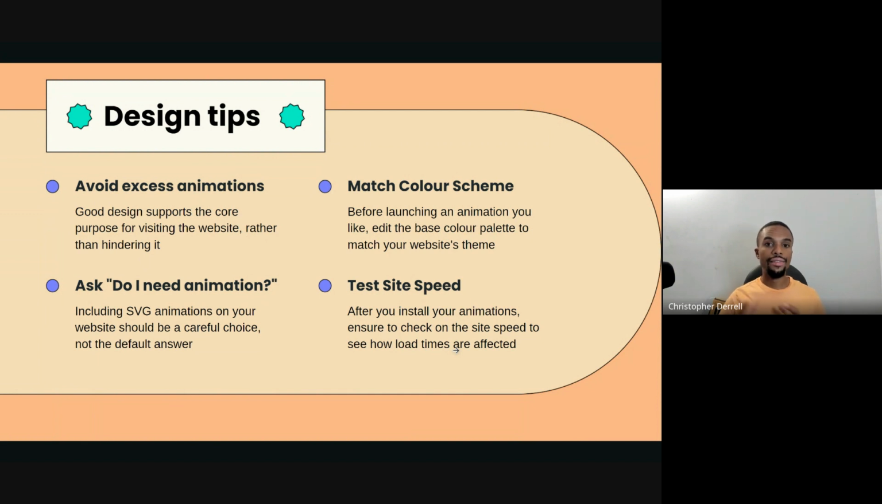Now, the beauty of Lottie animations is that because they're SVG based, and SVGs are just paths, so it's from A to B to C to D and then back to A, rather than rendered pixels, they will be lighter than GIFs, they will be lighter than PNGs in most cases. So it shouldn't slow down your site heavily.